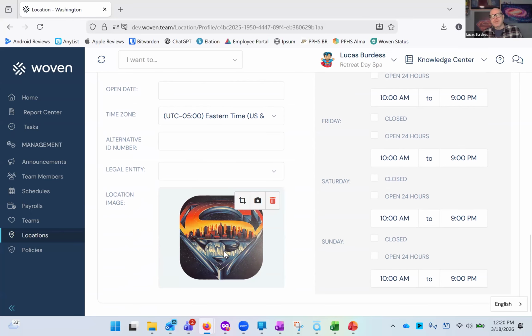You can add an image at the location. So I obviously have a thing for Superman. All the things are Superman. But if you had an actual location image, like a storefront, you could add that here as well.